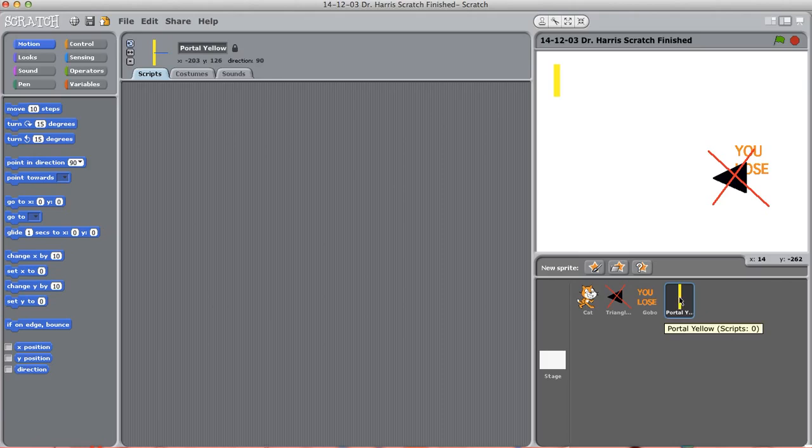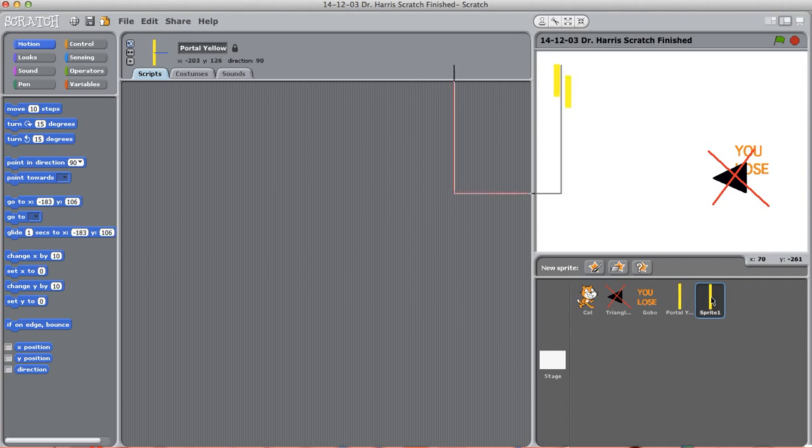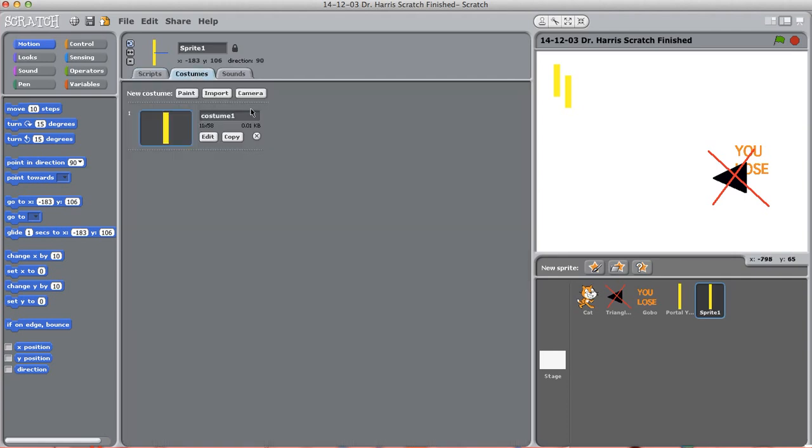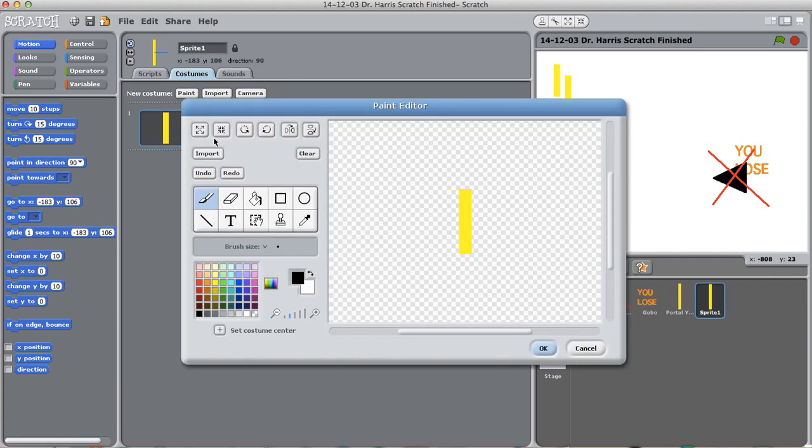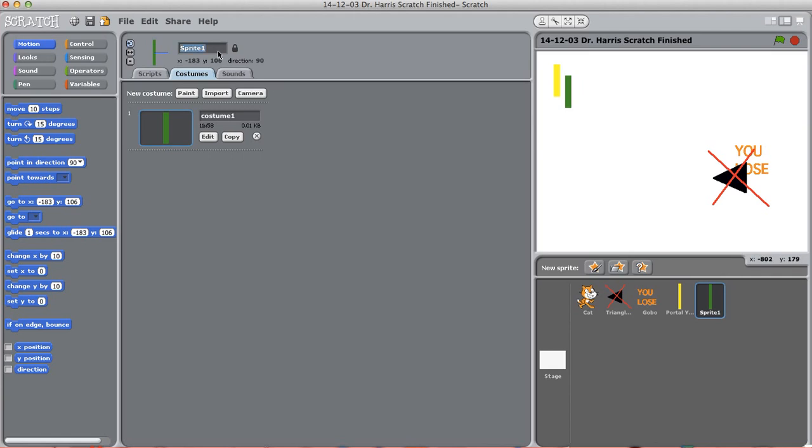Now I also want another one, because he's got to jump somewhere, right? He can't just go through the portal and not go anywhere. So what I'm going to do is duplicate. Now I've got two of them. This one I'm going to click on, and I'm going to change him a little bit, because I don't want two yellow ones. So I've duplicated them, so I have two, and now I'm going to change the color. We did yellow before. I'm going to do, say, green. So I'll come over here and make him green. Now I've got a green one, and I will call this portal green.